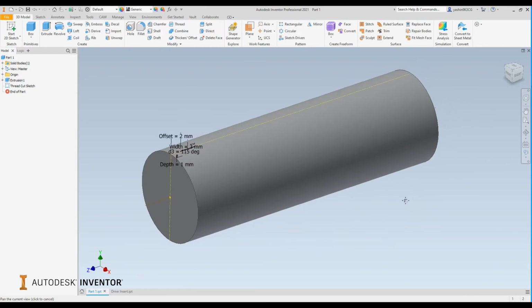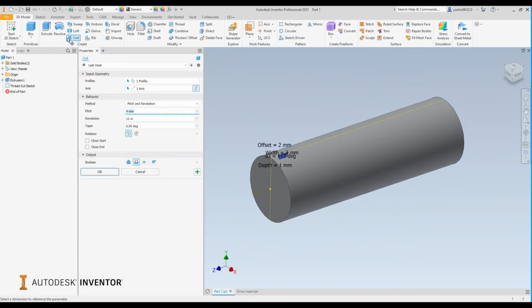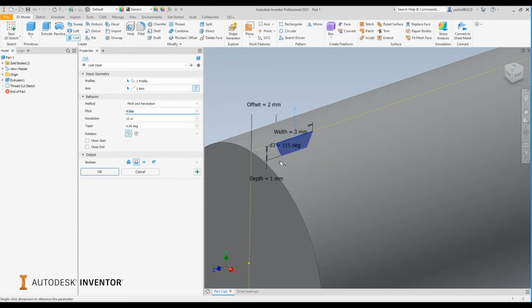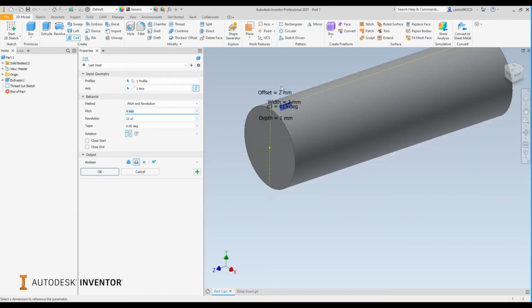Okay, so now that we have all our elements in place to create the coil, all I have to do is toggle on the command from the ribbon, and that will open up the coil dialog box. Inside this dialog box, the first selection that will have to be made is the profile. So if I zoom into my sketch, it's automatically been selected because it's the only closed profile available at this stage. Next step is defining the direction of your coil.